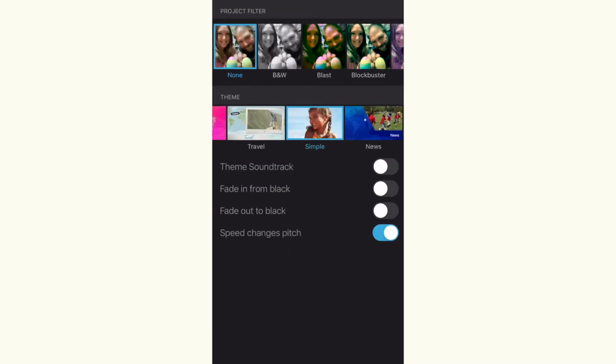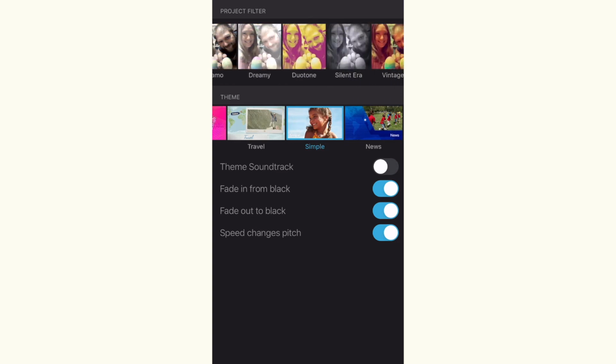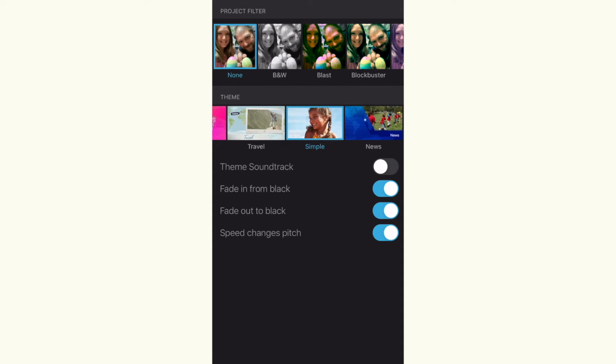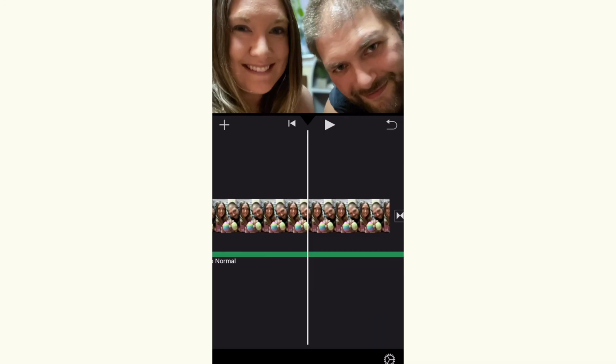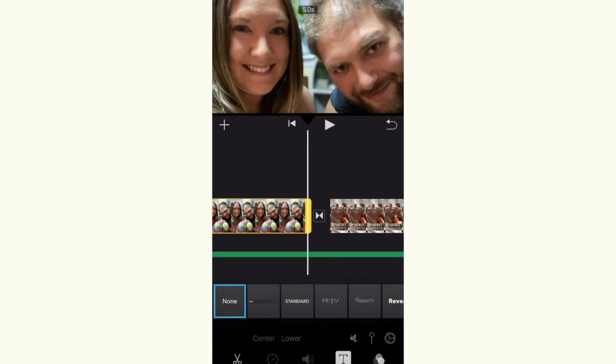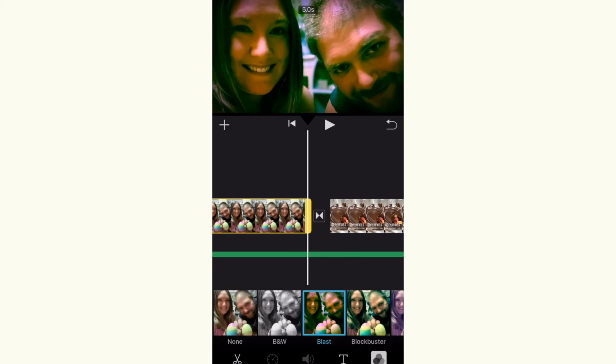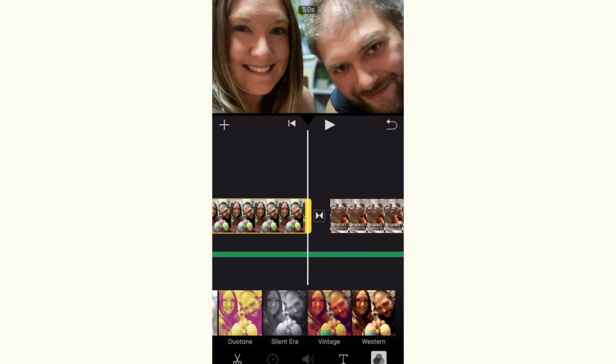There it is. And I'm going to do a fade in from black and a fade out from black. I think you should always include that. Then they have these filters if you want to add some filters to add a little theme. For this one, I don't think I'm going to do anything. I kind of like the way it is. If you do want to tap on it, you can change color. There are color filters on the bottom for each individual clip. But for this one, I'm not going to include one.